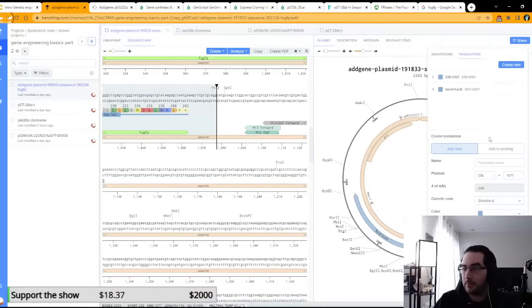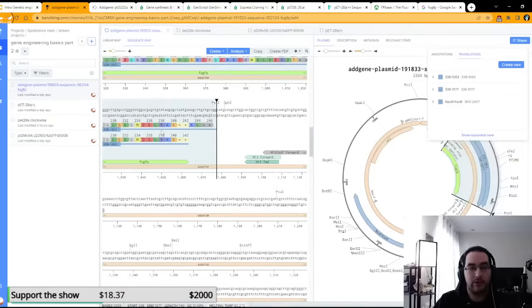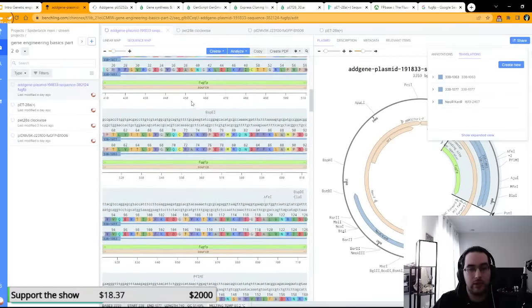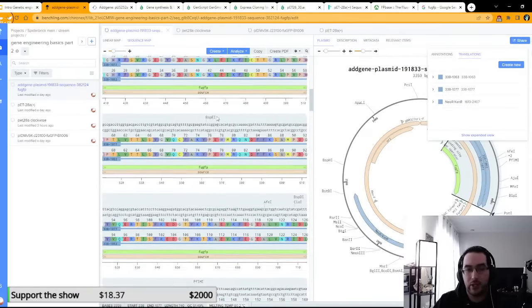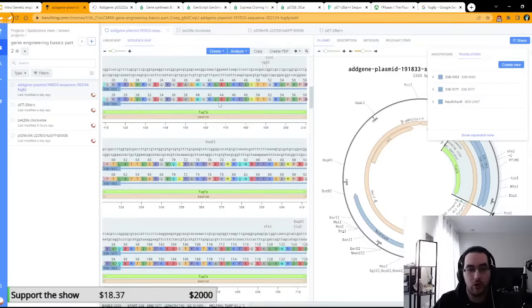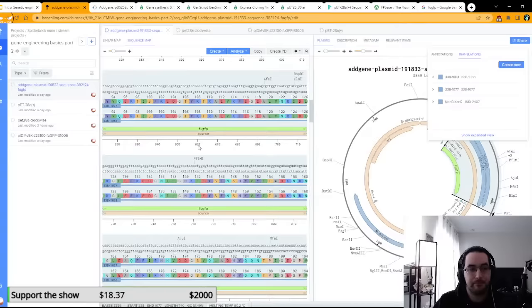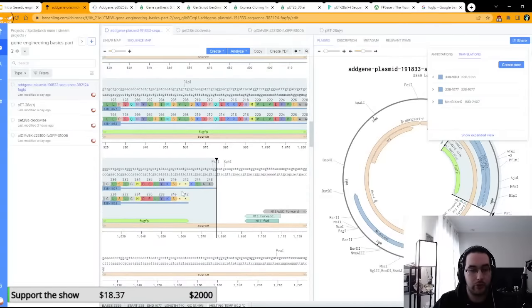And then a little pop-up will appear over here. My head's in the way, but underneath my head there's a save button. When you click save, it'll make a translation. So you'll see that all of the code is consistent, it's nice letters all the way down. You can scroll and scroll and scroll, and then you'll see these stars. The stars are stop codons.